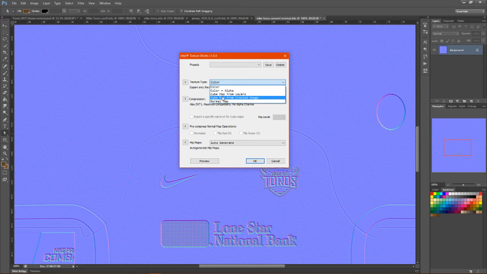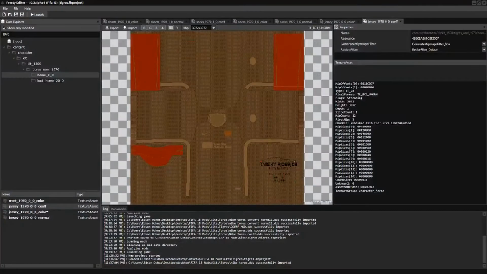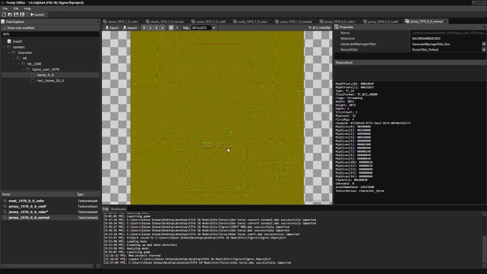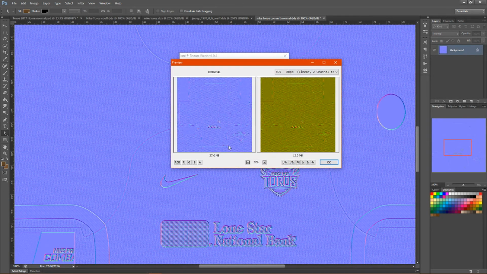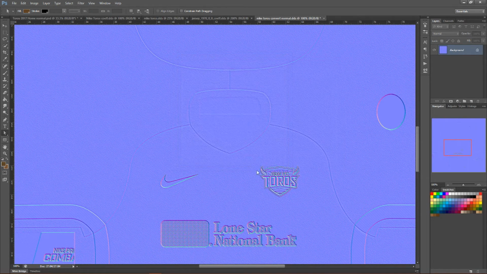But this time, texture type will be normal map, and make sure you go back to Frosty, go to normal, your normal kit texture. You can see it's BC5 UNorm. So make sure it's linear and the compression is BC5. Don't check anything here, auto generate MIP maps. Just to make sure, go ahead and use the preview. It's the right shade of gray or green or whatever that is. So you'll press OK.